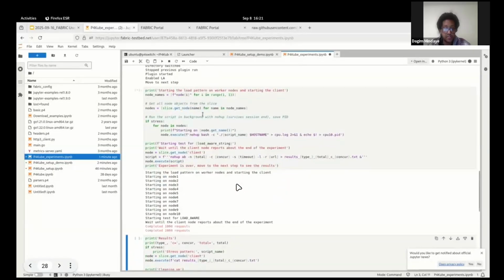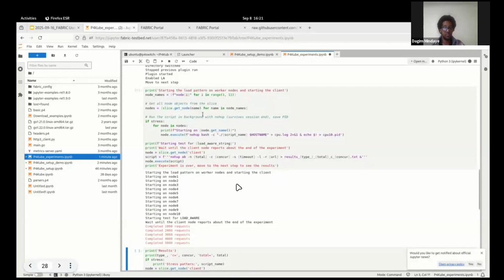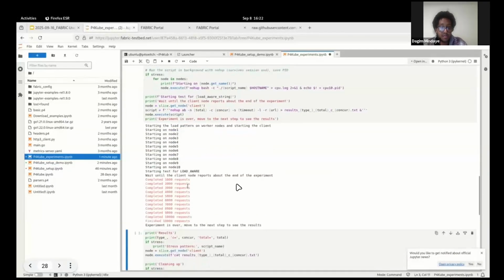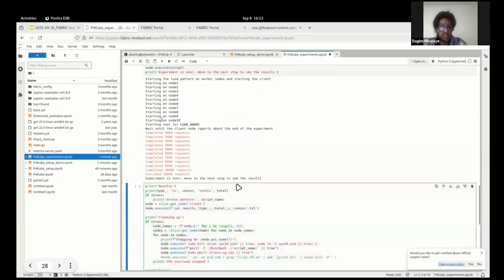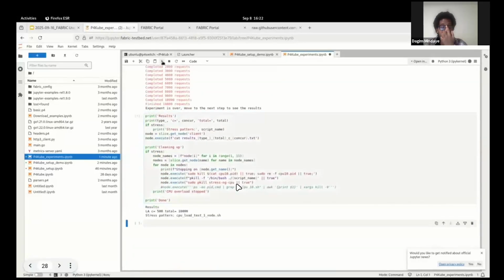So you see it, it's going. We'll continue on to the next cell once it says that the experiment is over, and then we will get our results. So this cell is where we'll be getting our results.